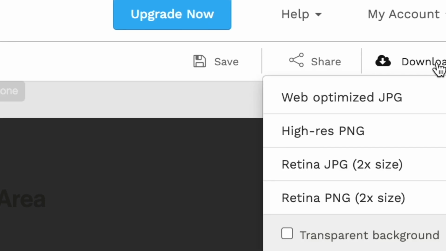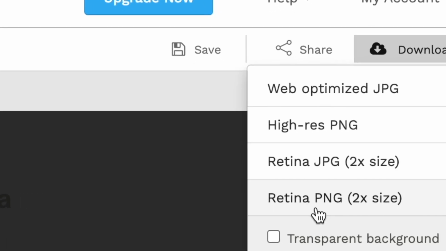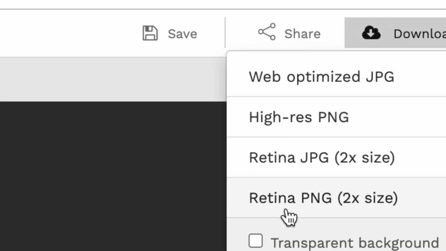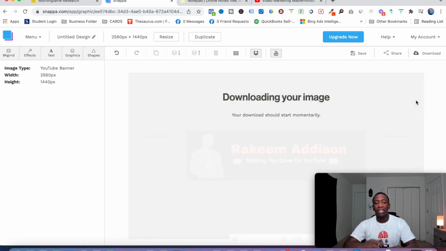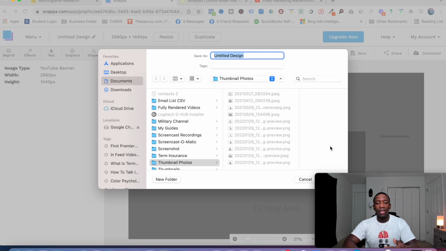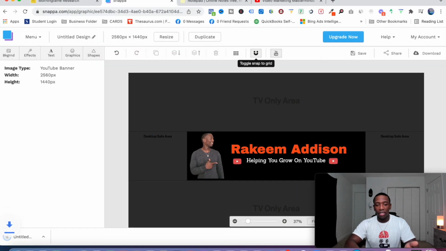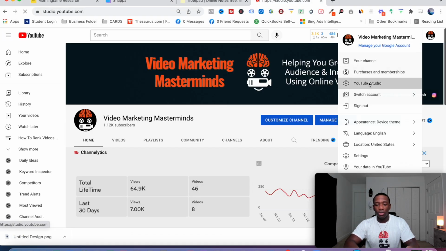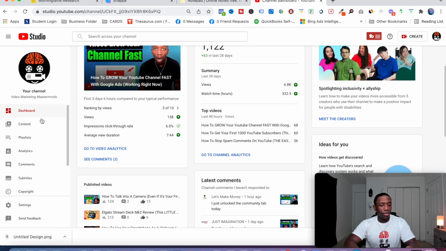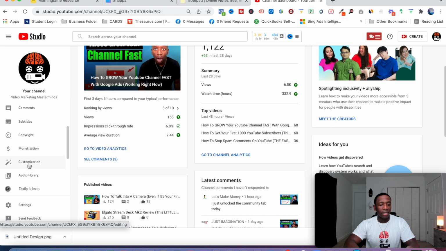So we want to click download, and the one you want to use is the one that says Retina PNG 2 times the size. So boom, you go ahead and click that, and as you can see, it's downloading the image. And then now I got the image, right? So what I want to do is go ahead and just save it as whatever it is. So now we're going to go over to my channel. We're going to go into YouTube Studio, and then inside of YouTube Studio, what we're going to do next is go right here to where it says customization.